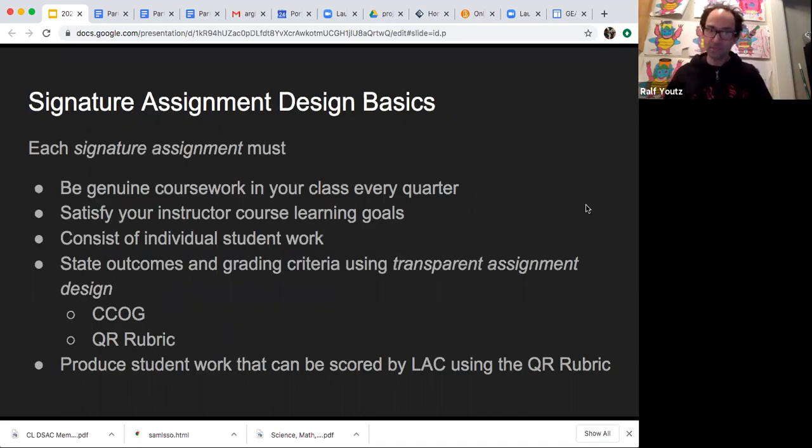Okay, basics of signature assignment design. We've discussed some of these, but they need to be emphasized, I think. Each signature assignment must be genuine coursework in your class every quarter. Of course, as the quarters pass, you can edit the work and change it and update it and improve it for your students' learning. Signature assignments must satisfy your own instructor course learning goals. They must consist of individual work from students.